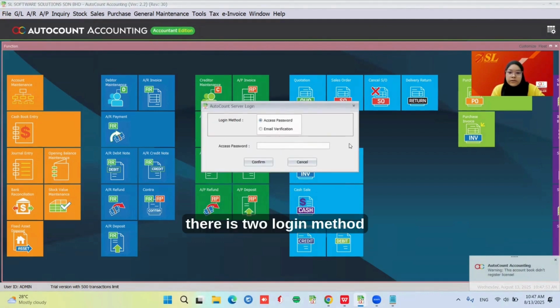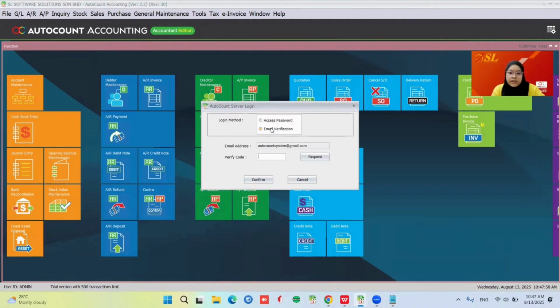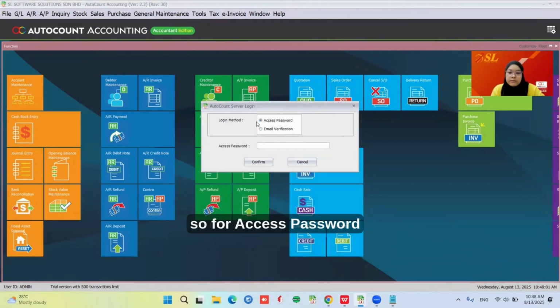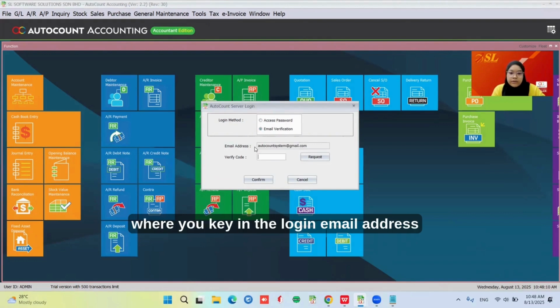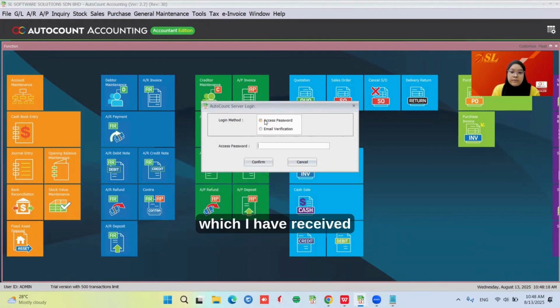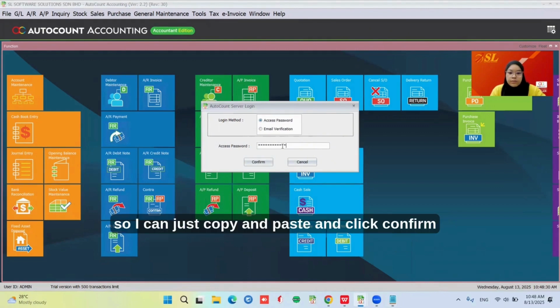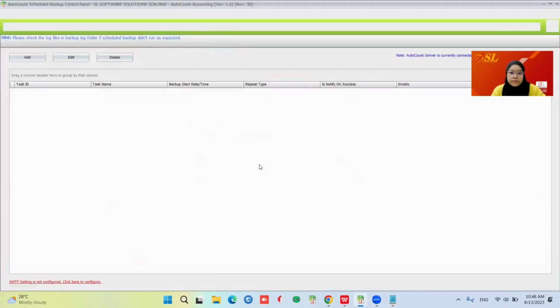So here there's two login methods. The first one is access password, and the second one is email verification. For access password, you get it from when you configure the AutoCount server, or you can also use email verification, where you key in your email address and just request a verification code. So I'm going to use the access password which I received when I configured my server. I can just copy and paste and click confirm.